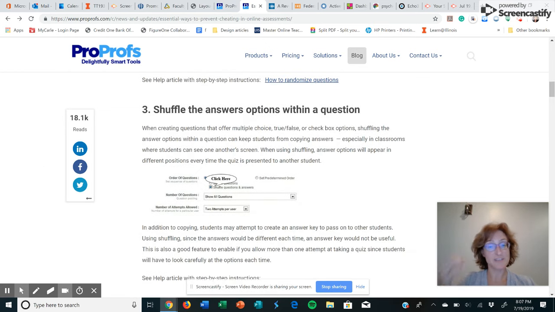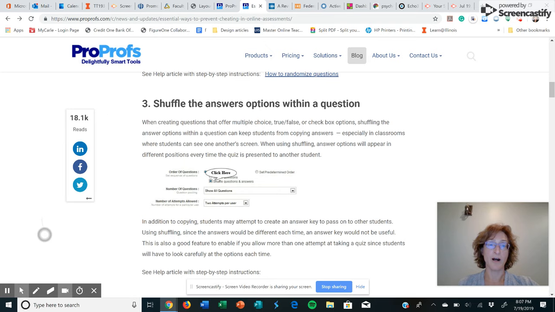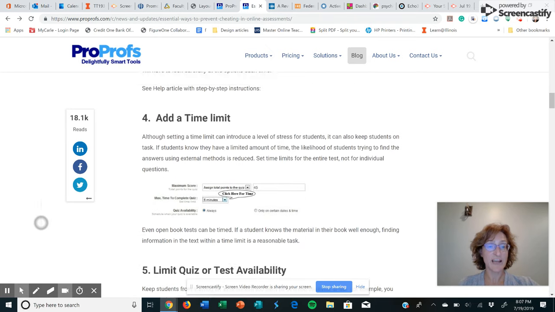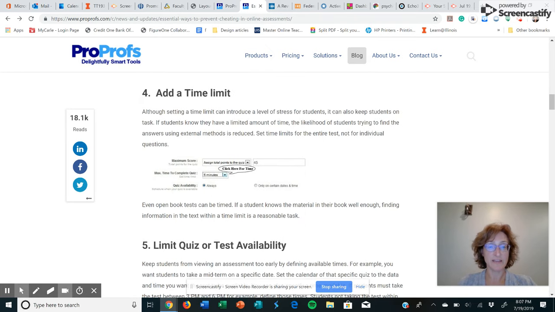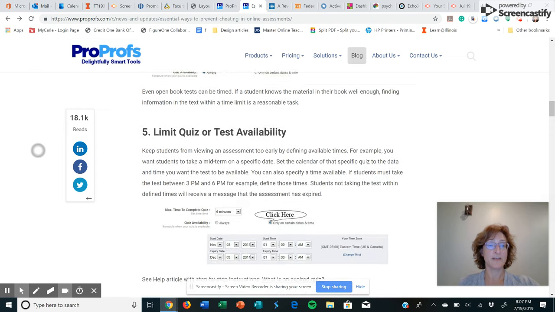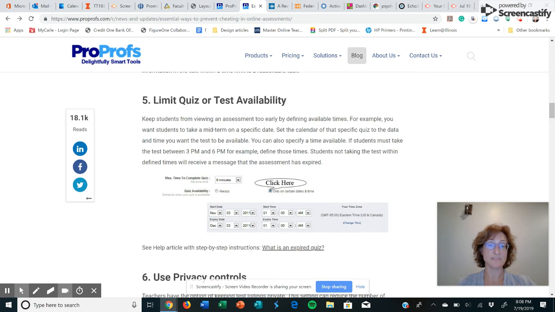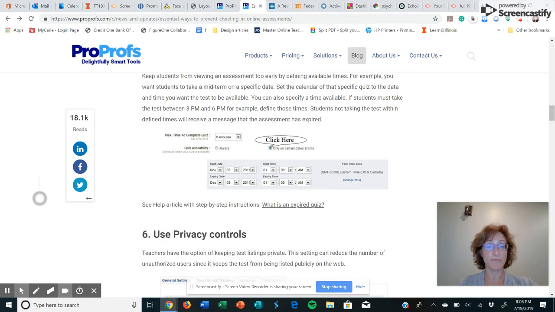Shuffling answer options, again, if you do A, B, C, D, then what's A for one student might be D for another. Adding a time limit, typically if you figure a minute a question for a multiple choice question, that's about average. Some people build in time and a half, so a minute and a half. Limiting the availability in terms of the dates and times is helpful.